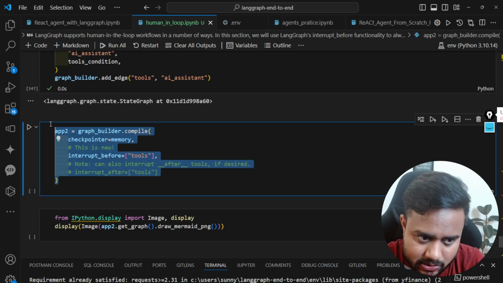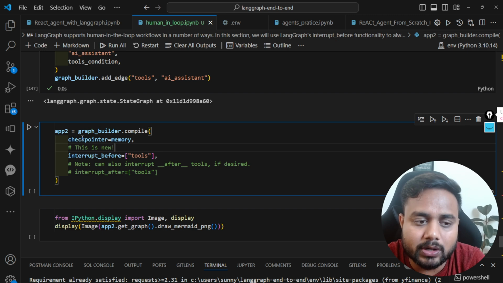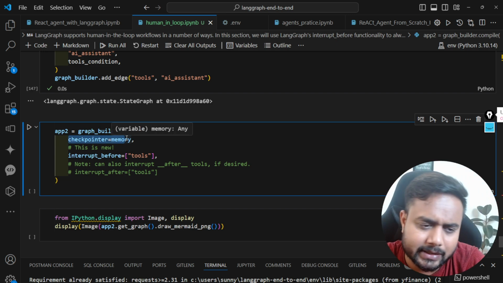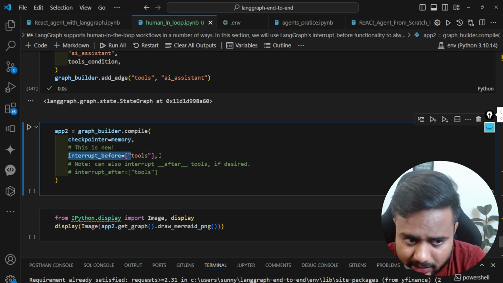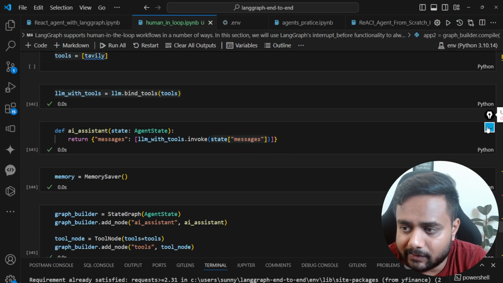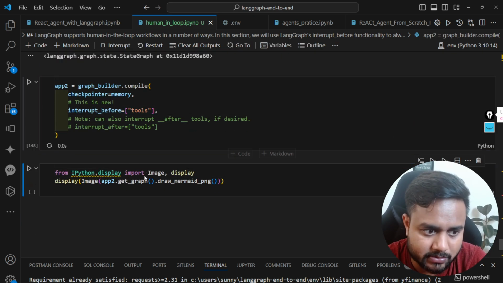Now here what I'm doing is passing two parameters. First is the checkpoint, which is nothing but my memory. I'm going to create a checkpoint, and checkpoint is the memory. I'm going to capture the memory of each and every iteration. And the second is interrupt before tool. What is the meaning of it? The meaning is very simple. Whenever my execution comes to the tool, let me show you using the diagram itself. See, this is my diagram.